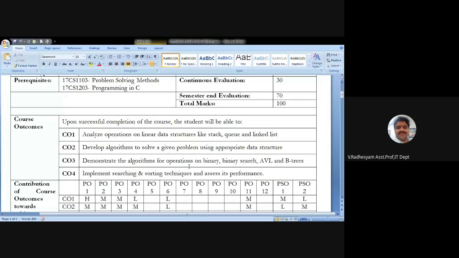What is the first course outcome? Analyze operations on linear data structures like stack, queue, and linked list. In the C programming course, you learned about arrays. After that, structures. After that, strings, unions, and so on. We stopped at some particular point. We continue with some other data structures. Actually, those are all data structures only.